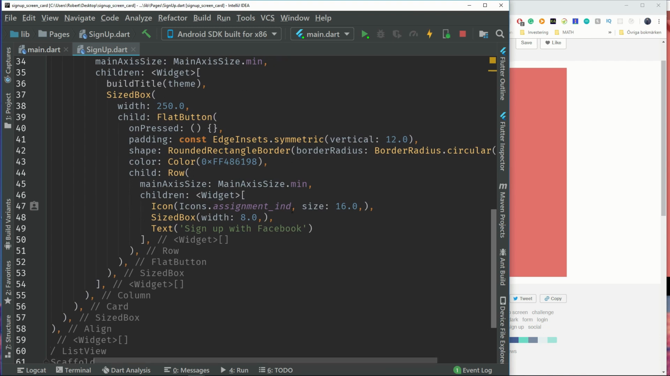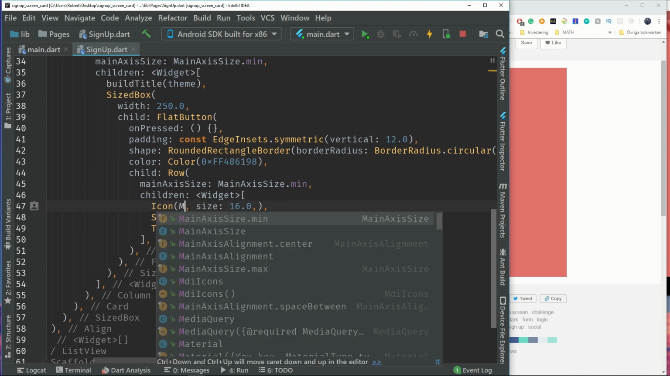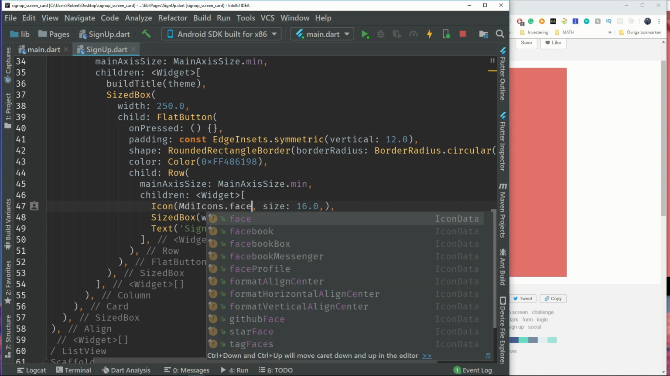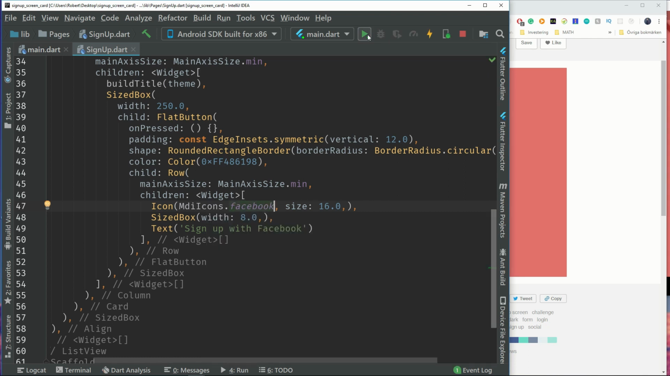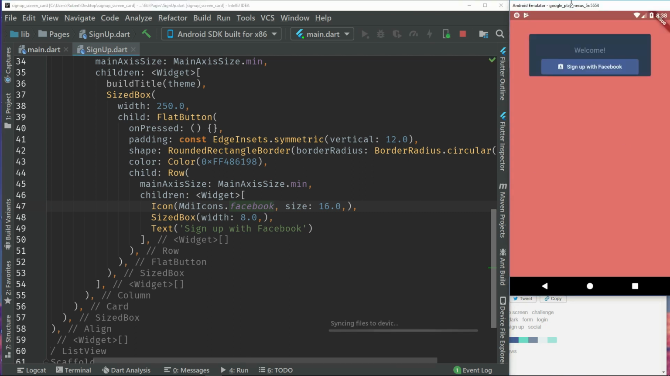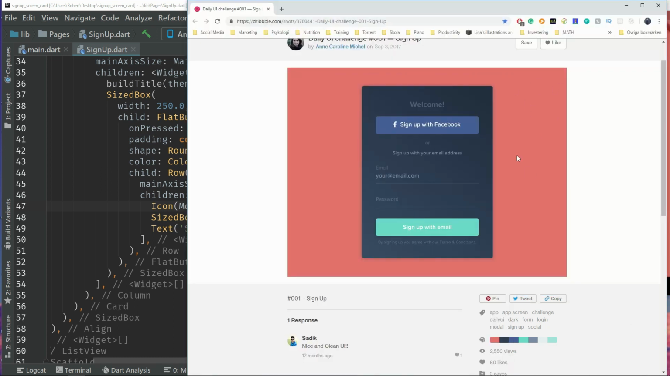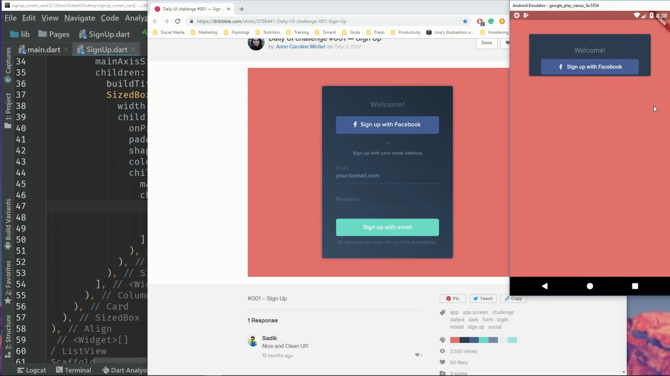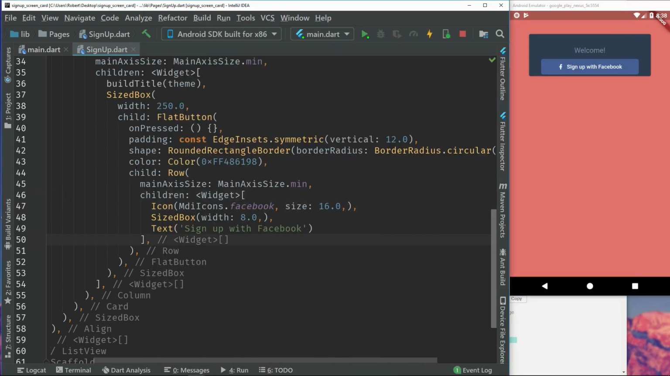And we can set this icon to MDI icons. We can call Facebook. So if we check the application, we should see a Facebook button, which looks, yeah, it looks about the same. So that's good. So that's all for the Facebook button. So that was working well.